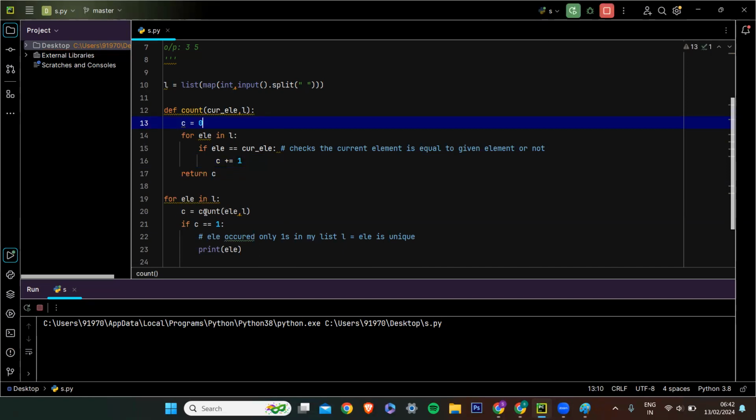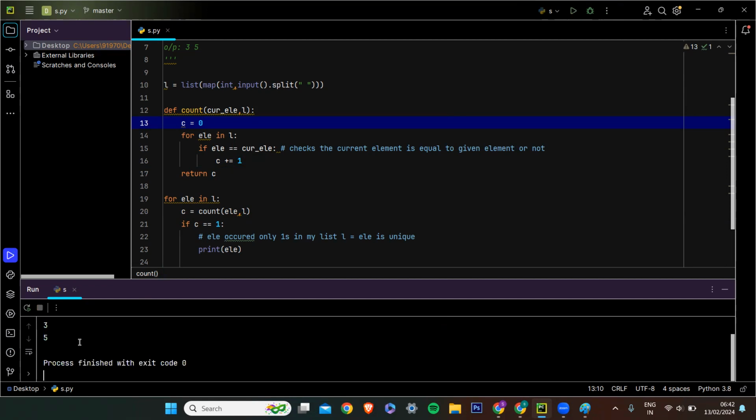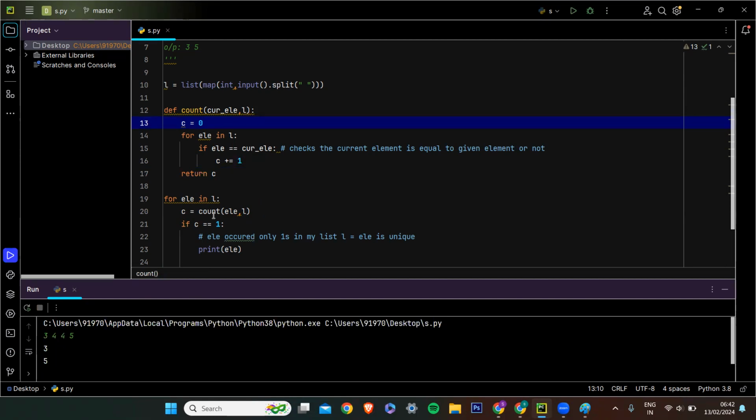We just created a function, that is the count function. I'm passing the element and the list and finding the element's occurrence in the list. Now let us try to implement this. You can see the occurrences of unique elements in the list got printed. So this is how we solve this problem.